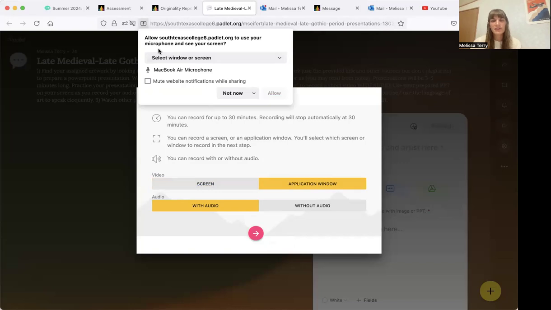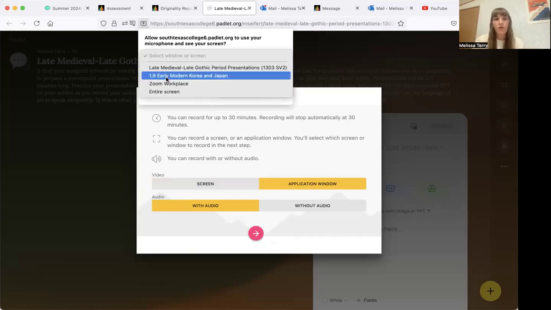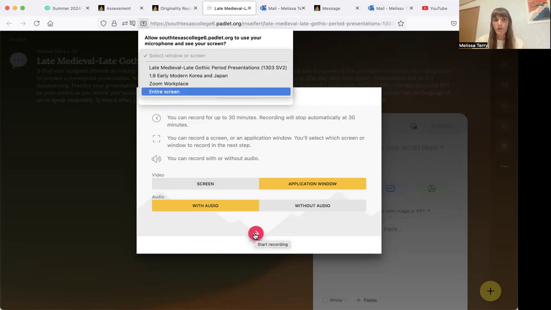So you can see it leads to this pop-up that says allow South Texas College 6 Padlet.org to use your microphone and screen. And then it'll show you all the different screens that you have available. So because I have an early modern Korea and Japan lecture PowerPoint that's already in my background, it comes up as a selection for me. But if this arrow isn't working, it could be that pop-ups have been blocked.